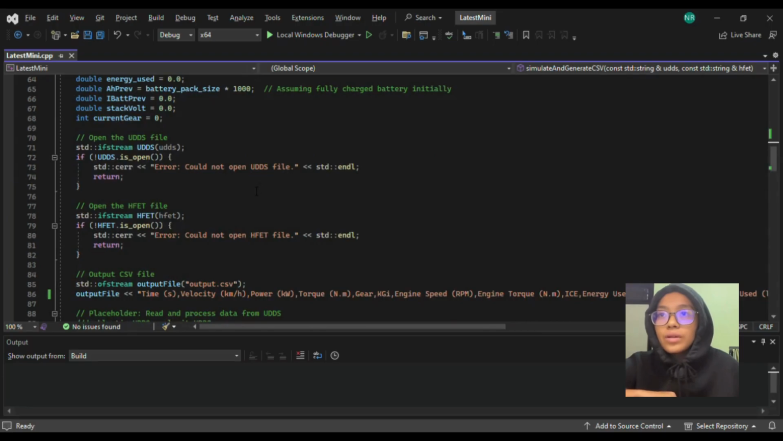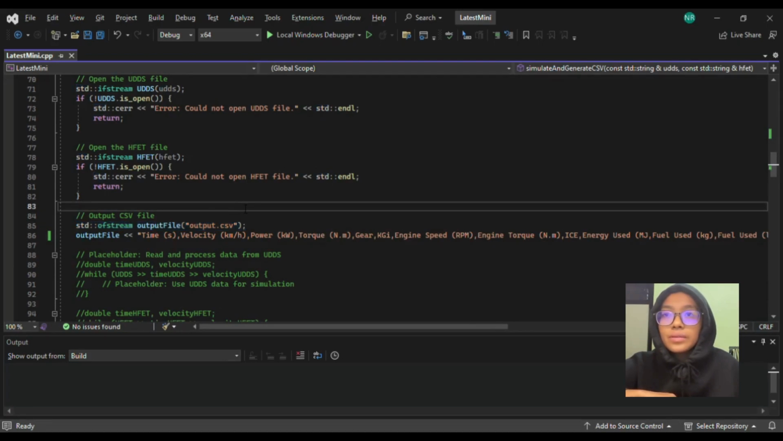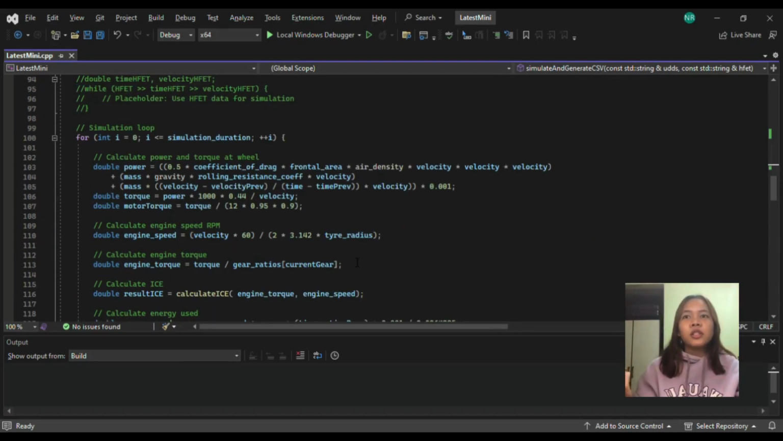After completing all variables, we continue with opening and reading the UDDS and hashback file. Then we continue with offstream, which is the output of the CSV file at the beginning. So for the second part of the code here, I'm going to explain. We're going to start with a simulation loop.